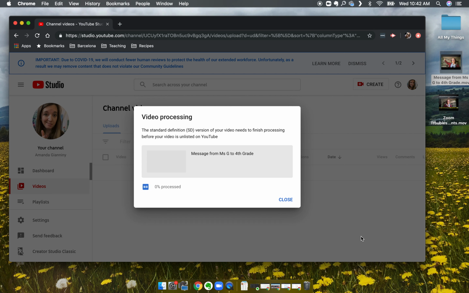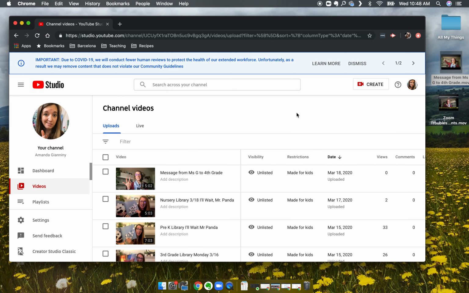The next thing that's going to happen is that it's going to process your video. So it's going to upload it and then it's going to process it. If you close out of the screen at any time, that's fine. It will not interrupt the process, but your video just won't be able to be viewed until this process is finished. And again, this can take anywhere from a couple seconds to several minutes, just depending on how large your file is. All right, so my video is uploaded.